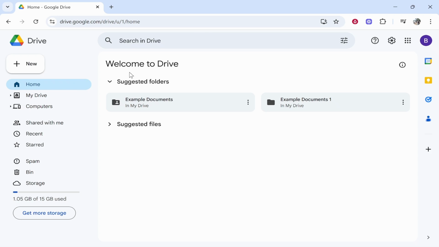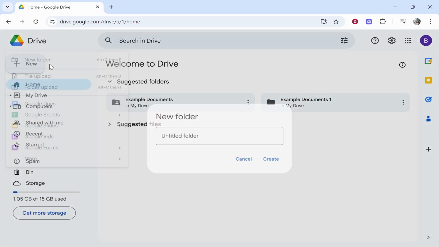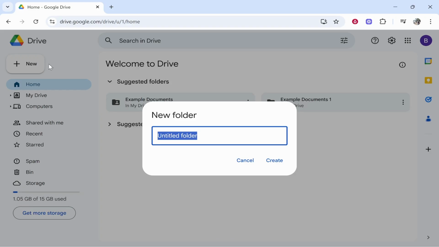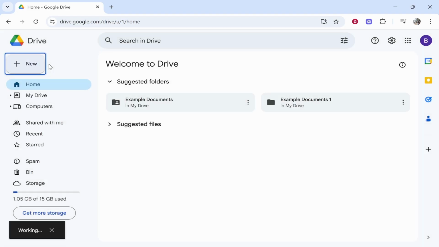Now, the first thing you would need to do is go ahead and upload the files. So there are a couple of ways that you can do this. If you're sharing a bunch of files and folders, what I would recommend is go new, then go new folder, and then call this folder something relevant to the files. I'm just going to call these shared files and we can click create.